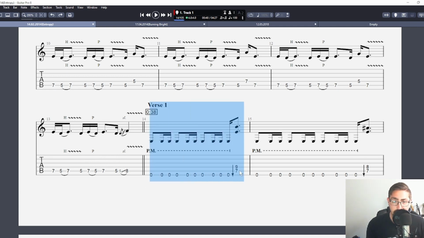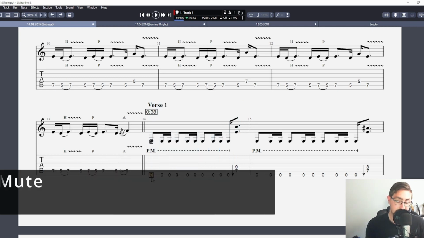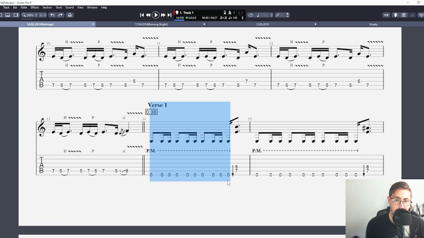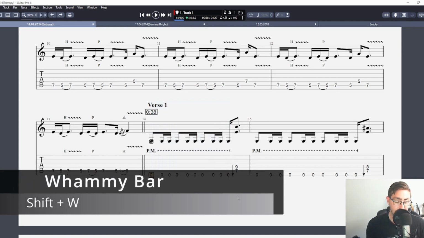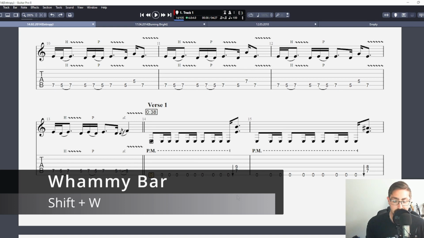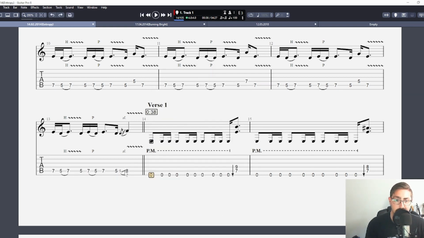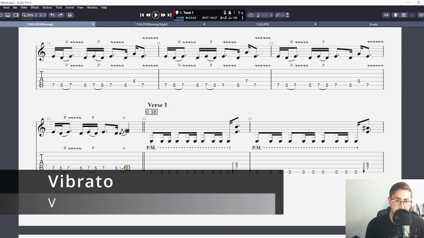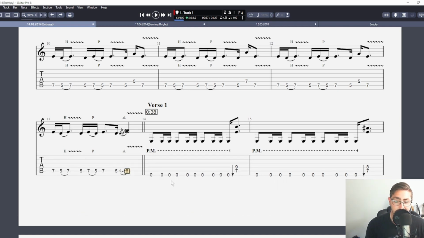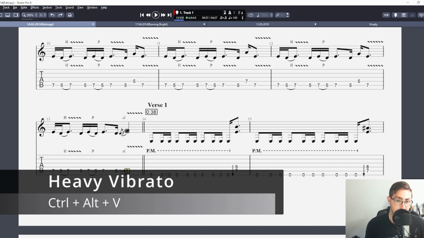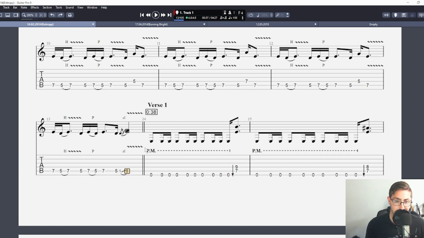To add the palm mutes, which we can see here, we just press the P key on the keyboard. So if I highlight that, press P, they'll go away, and then they'll come back up. To access the tremolo bar or the whammy bar, we want to press Shift and W. To add vibrato to a note, we can press the V key, and then if we want that to be a heavy vibrato, we press Control Alt V, and that will change it there.